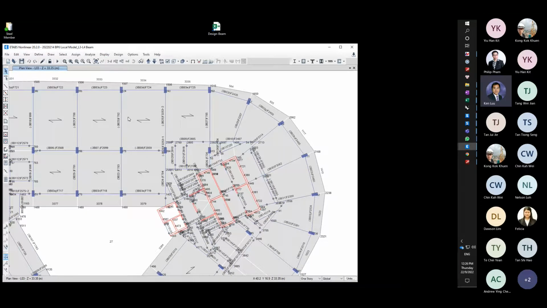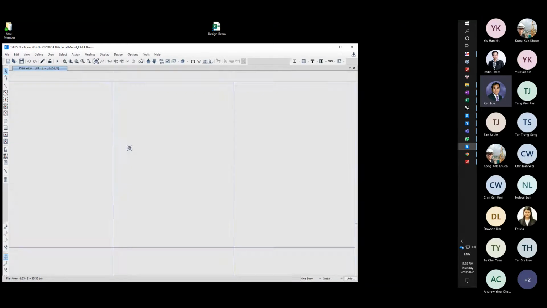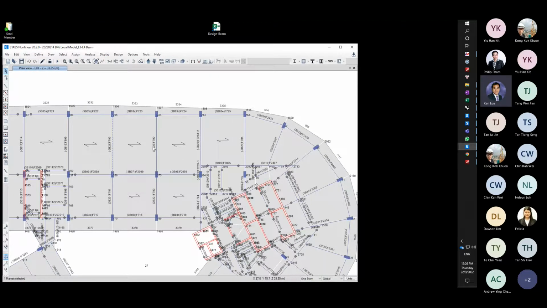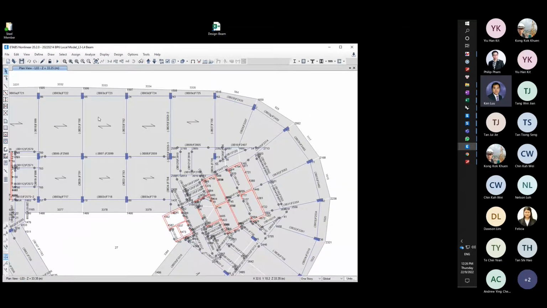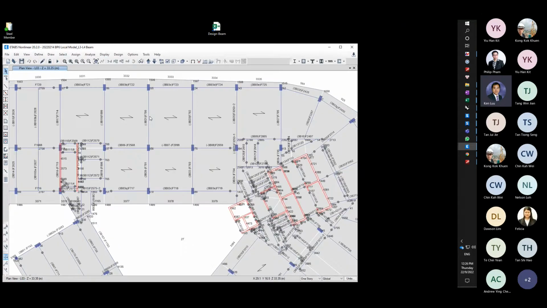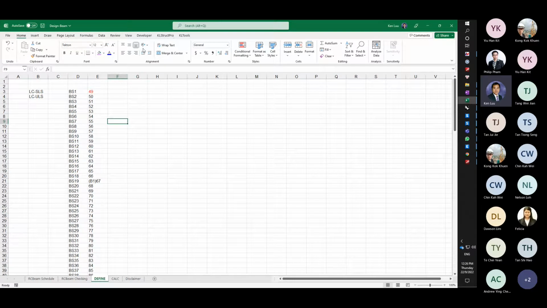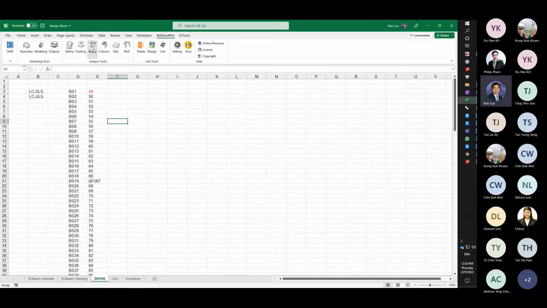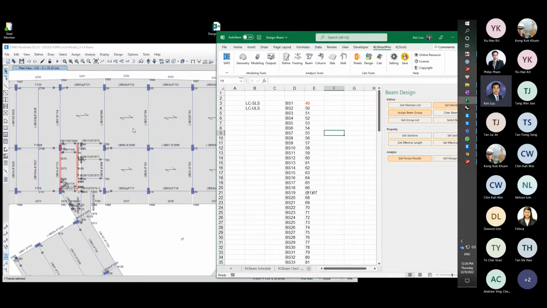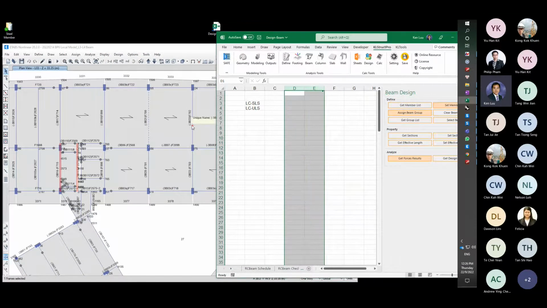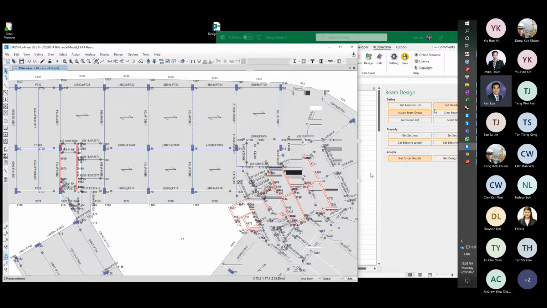In this file, I already defined the beam group. You can name the beam. So basically, there are two ways you can group the beams. Either you can just select the beam, and you go to the tools, you go to the beam here, and you can get the beam list. This two beam, and you can get the beam list.